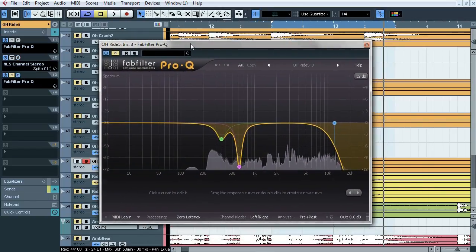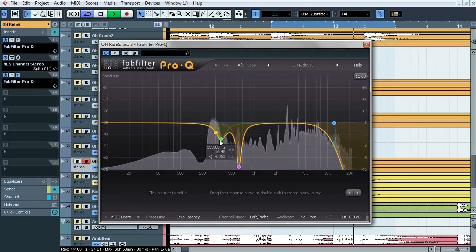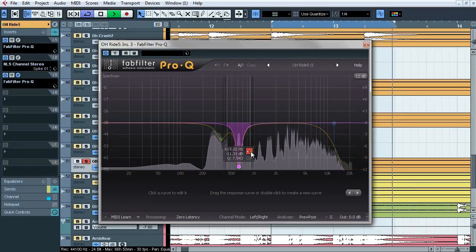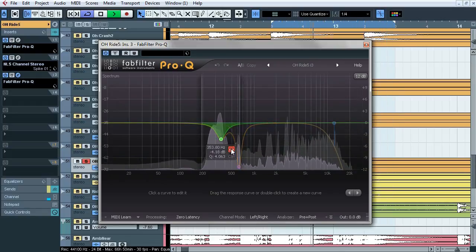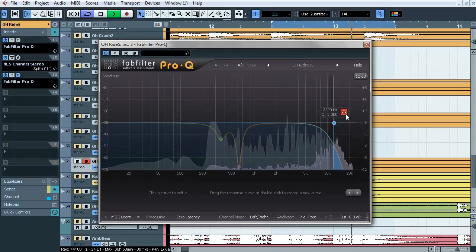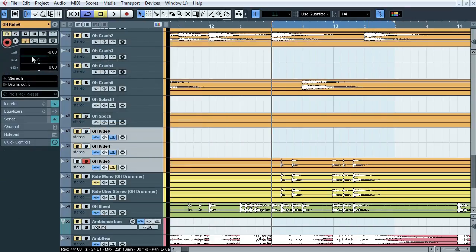EQ right after will help us to deal with 2 ringy zones around 500 Hz and also get rid of unwanted presence. Same as other 2, this track is routed to drums out and has the send to reverb.